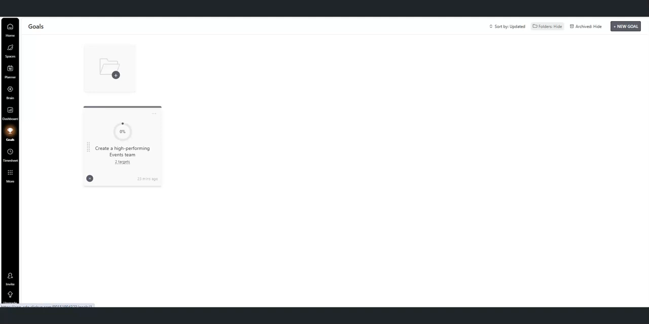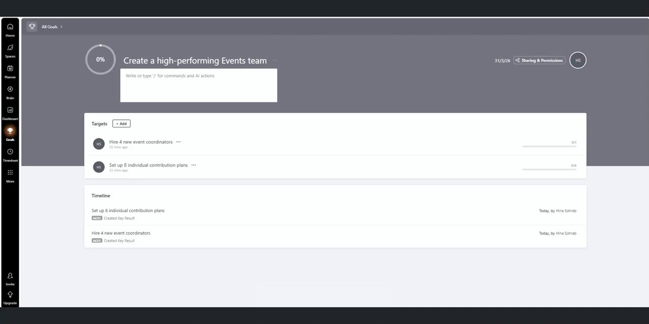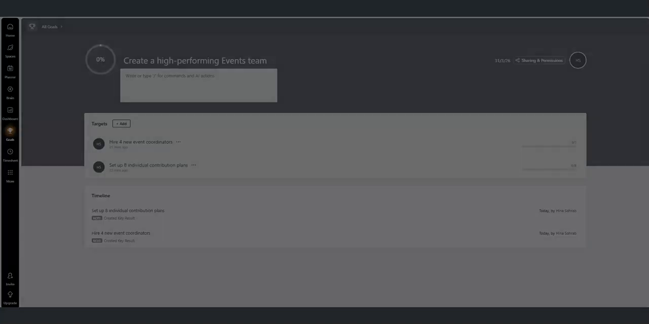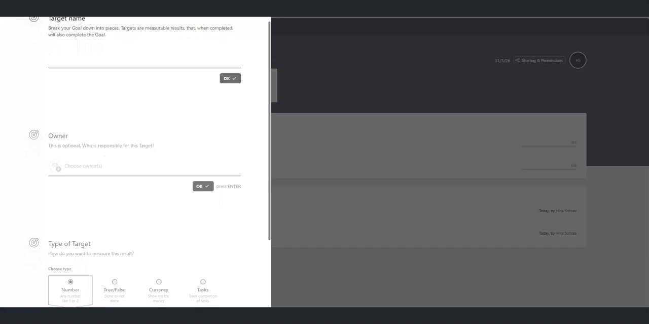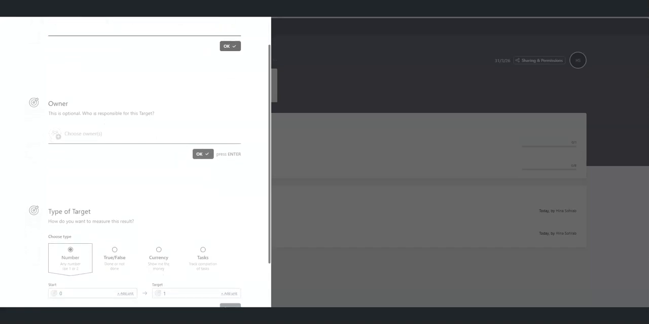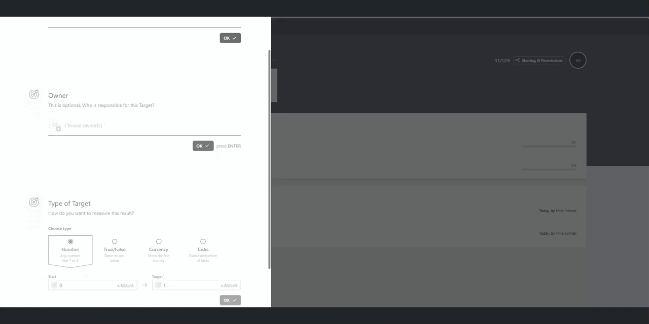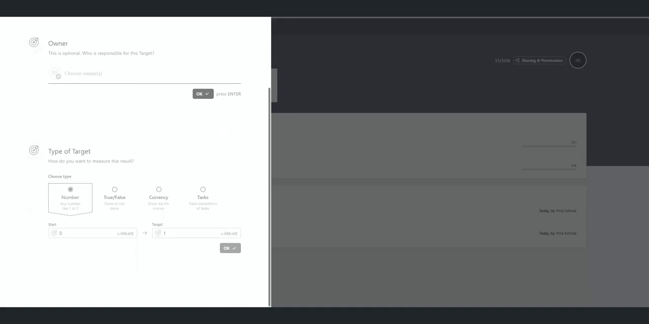I already have a goal here, create a high-performing events team. So this is the goal that appears being assigned to me, and I have added 2 targets to it. You can always add more targets here. So if you see here, you can provide your target name, the owner, and the type of target. It's important to determine what type you want, whether it's a number, if you're tracking numbers, true or false, currency, or task. So this is how you will measure them against each goal, and progress will be easier.